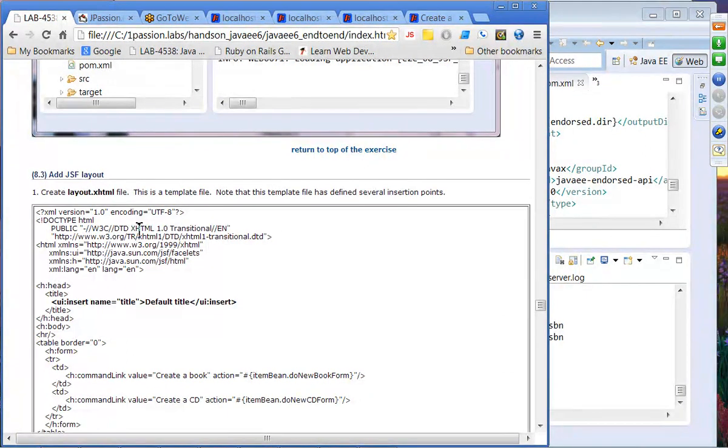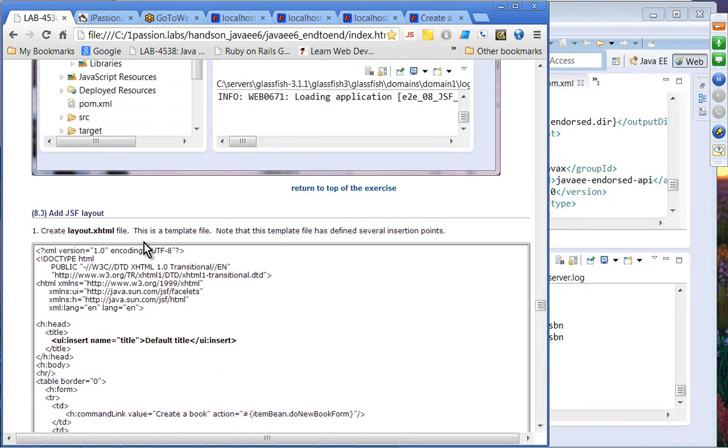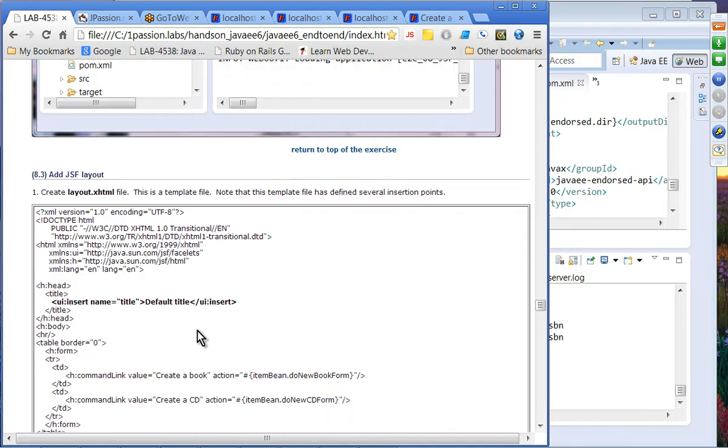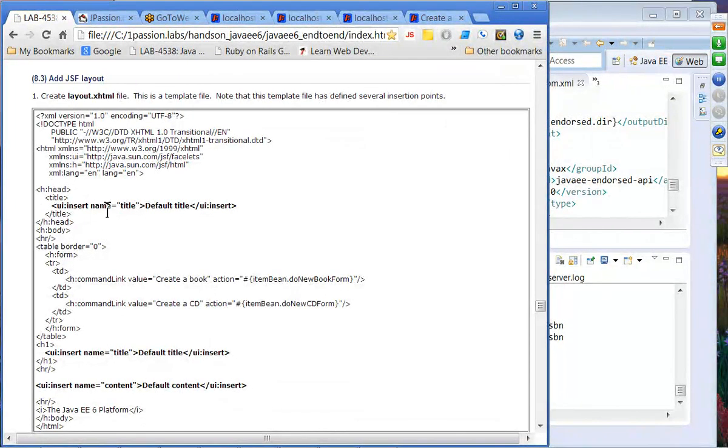So now we are going to create a template file. We're going to call it the layout.html file. Here you can see we have three insertion points: one, two, and three. Two of these insertion points have the same name, so the same value will be inserted both as the title and as the H1 header. And this is the content insertion point, where the actual content is inserted. So this is a template.